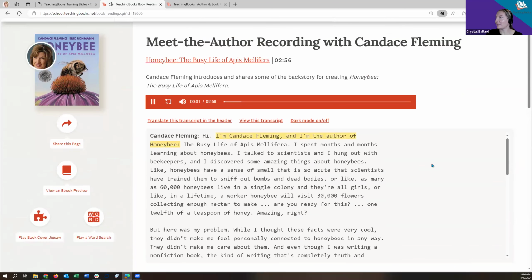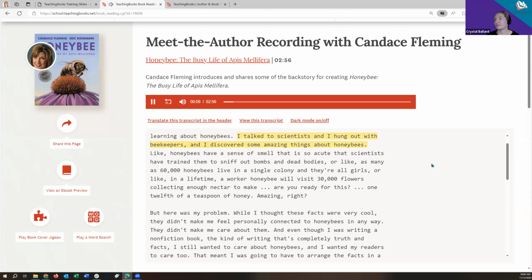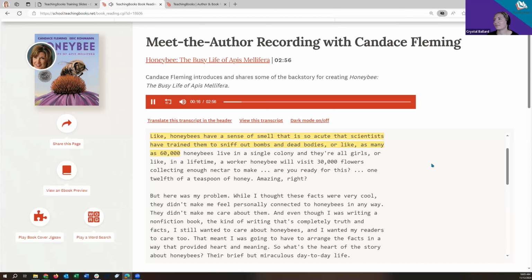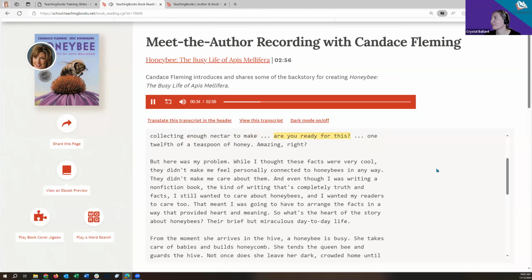Hi, I'm Candace Fleming, and I'm the author of Honeybee, The Busy Life of Apis mellifera. I spent months and months learning about honeybees. I talked to scientists and I hung out with beekeepers, and I discovered some amazing things about honeybees, like honeybees have a sense of smell that is so acute that scientists have trained them to sniff out bombs and dead bodies. Or like as many as 60,000 honeybees live in a single colony, and they're all girls. Or like, in her lifetime, a worker honeybee will visit 30,000 flowers, collecting enough nectar to make, are you ready for this, 1/12 of a teaspoon of honey.